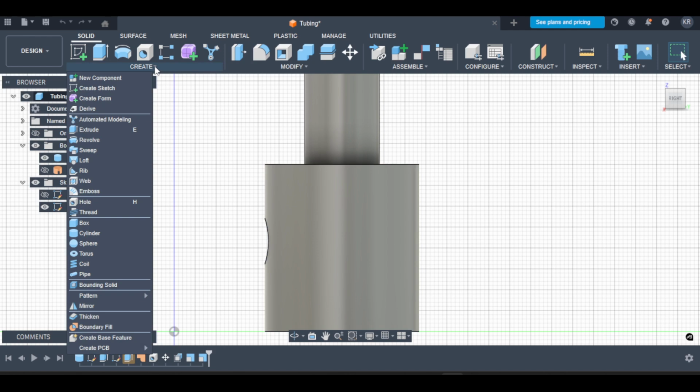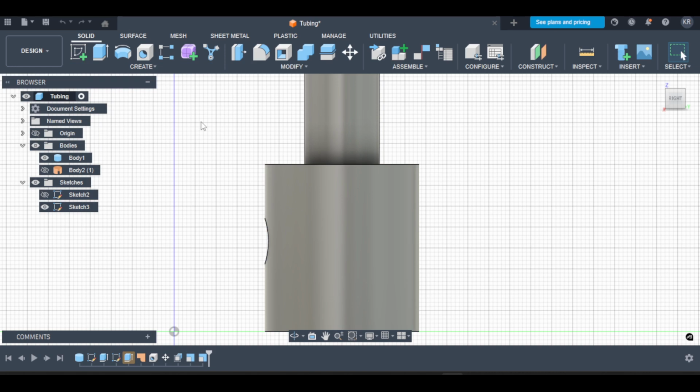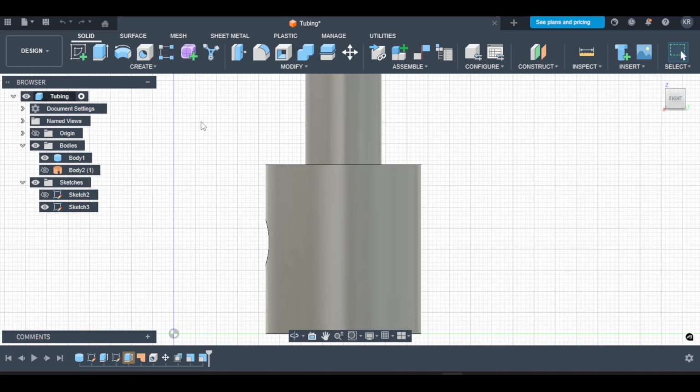Before you sketch, take a moment to get comfortable with navigation. Use the scroll wheel to zoom, press and hold the scroll wheel to pan, and hold Shift plus the scroll wheel to orbit. This makes positioning your view quick and precise.